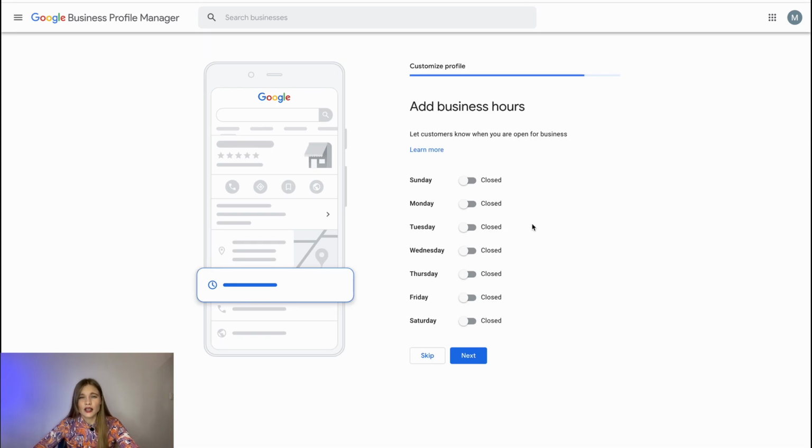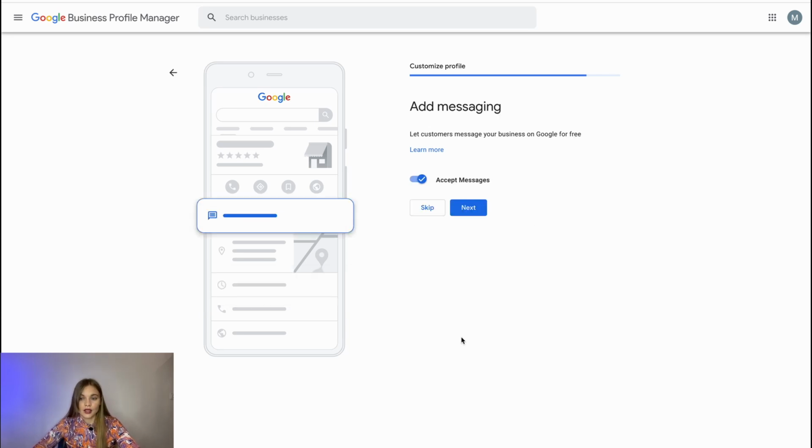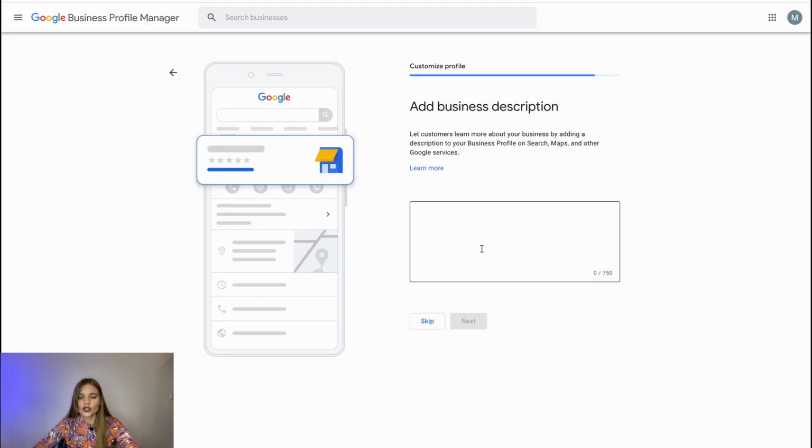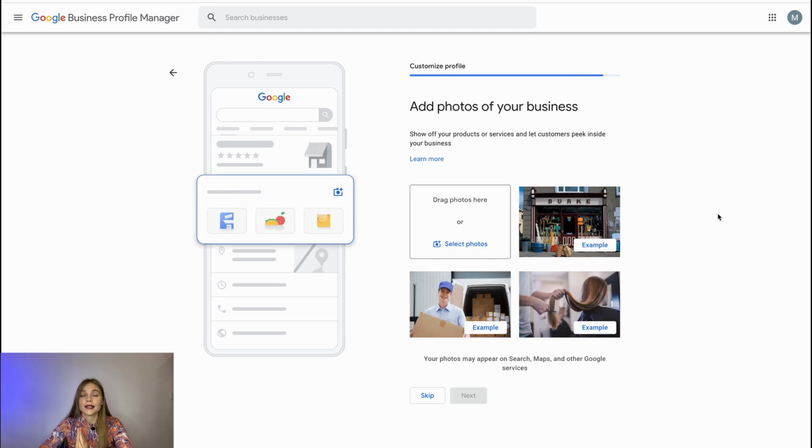Then add any schedules, any working hours, and do what Google asks. Okay, yeah, of course. Let's add messaging. Then you need to write down a description of your business, no more than 750 symbols here. I think it's enough. Please add as many photos as you can. Photos which show your business to your customer. Ensure your customer that your business is successful and manages all the processes they need.